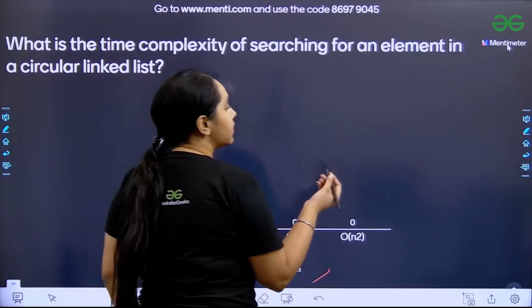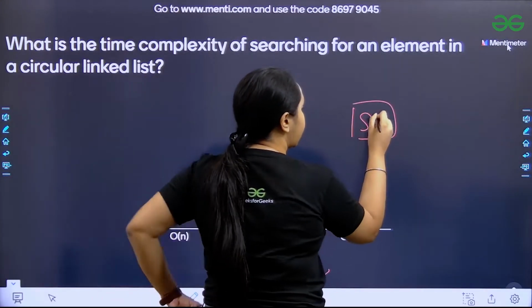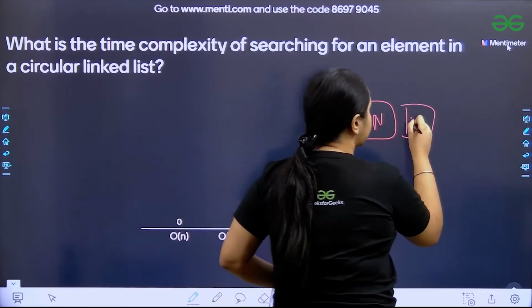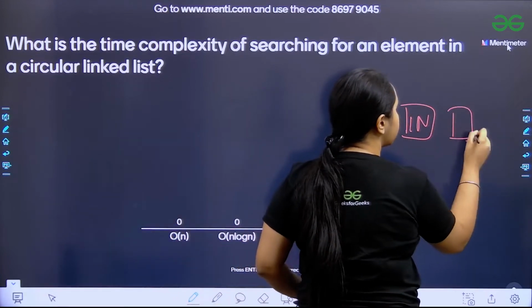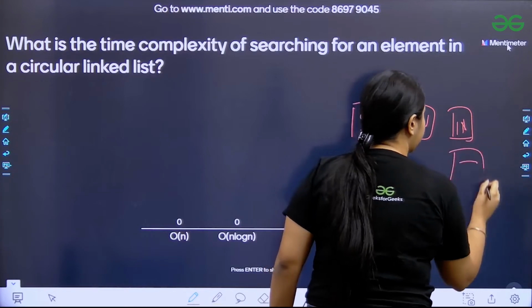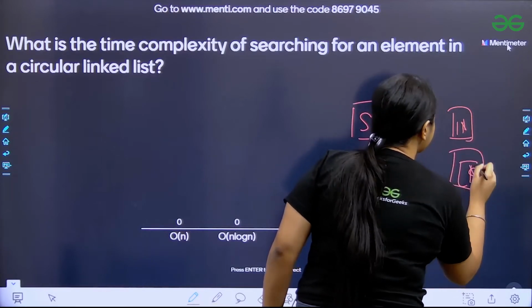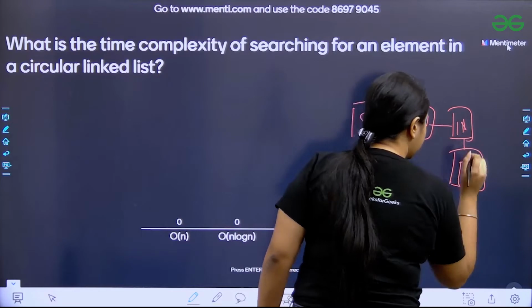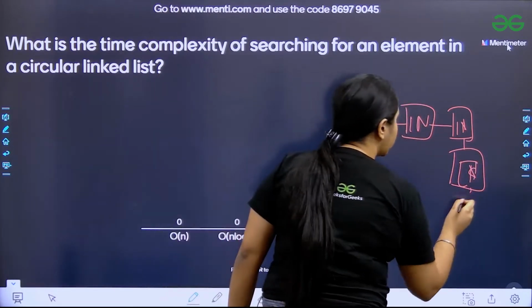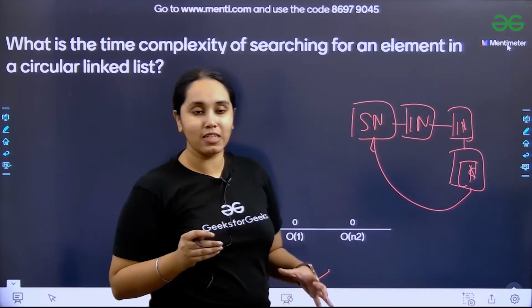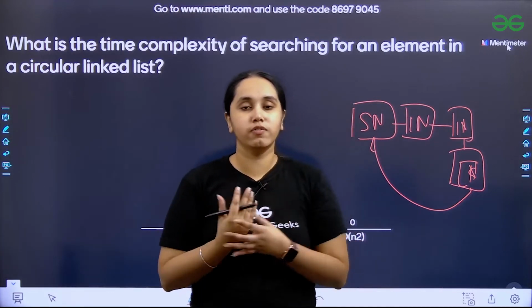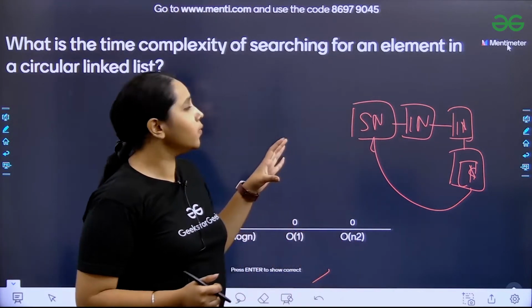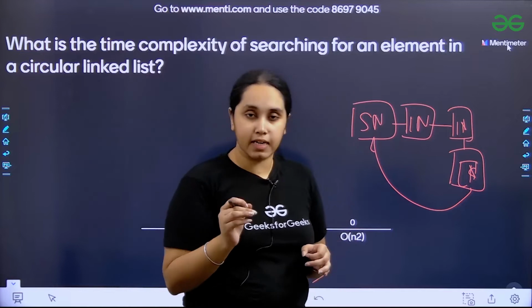So basically a circular linked list is, this is a starting node, this is an intermediate node, this is another intermediate node, and finally we have the last node, right? So basically all the nodes are connected with each other, and even the last node and the first node are connected with each other. So it forms a kind of circle. Now this is known as a circular linked list.